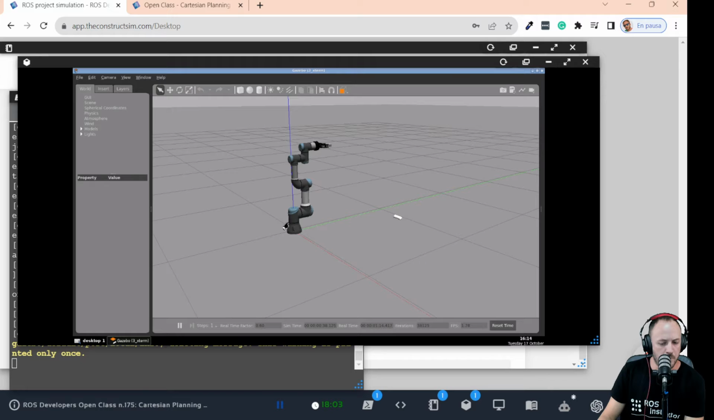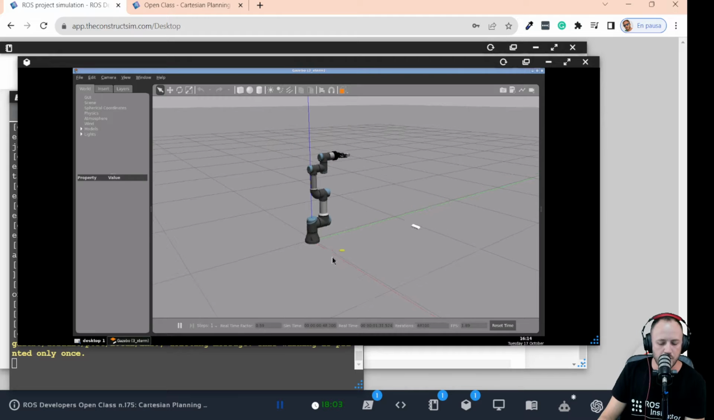Maybe it can happen that you don't see the robot at all, or that you see the robot but it starts falling down to the ground, okay? If that is the case, don't worry. Sometimes the first time that you launch the simulation, there are some timeouts in Gazebo that can cause these kinds of problems. So in that case, don't worry.